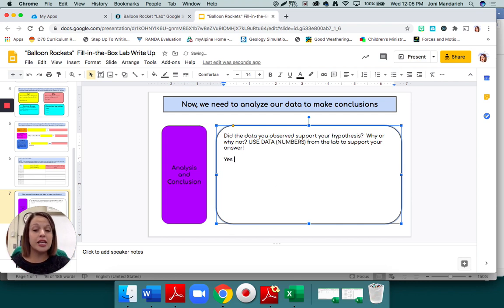And I'm going to say something like, yes, my data supported my hypothesis, blah, blah, blah. And then I'd like you to use data, like actual numbers from your lab, to tell me how it did or did not support your hypothesis. So for example, yes, when there were 15 breaths in the balloon, then the balloon did go the fastest because its time was only 2 seconds or whatever it was. So please use data to support your answer.